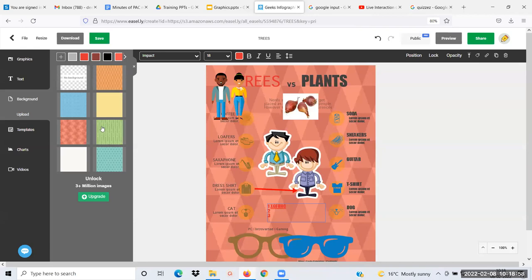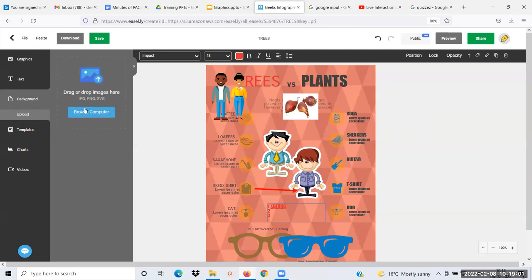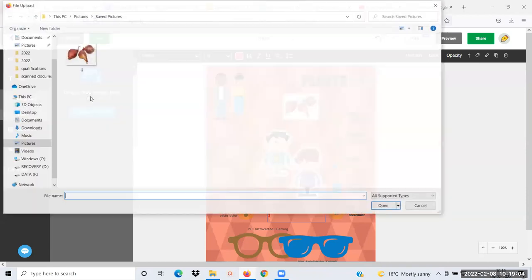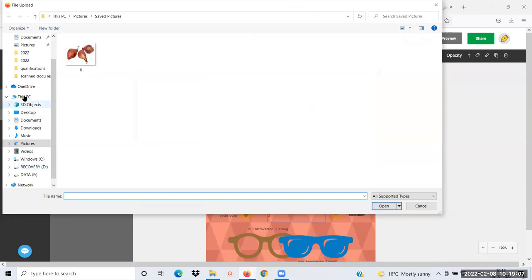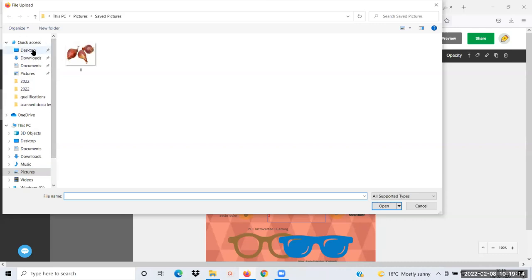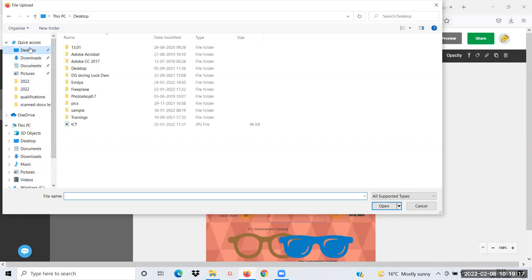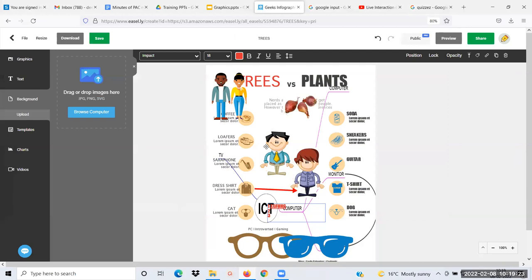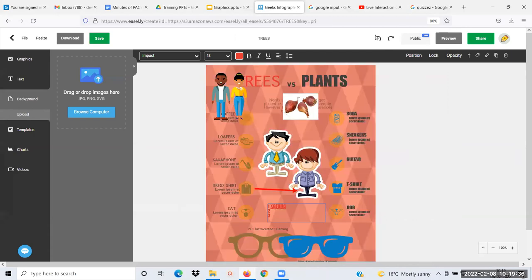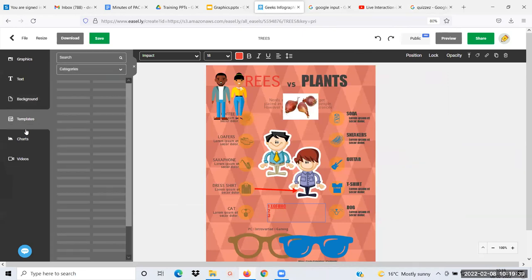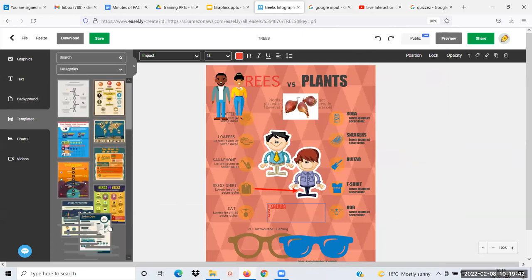Now, if you are not satisfied with the color palette and the textured background, you can go to upload and again browse your computer, and you can upload any background image you want. Suppose I don't have a good image right now, but if you want any particular background image, just clicking it randomly, let's see. So the background image is changed, but it's not suiting the topic or the template. But I can undo it with Control Z, or you can undo it from here too. Now, if you are not satisfied with the template, you can again go to category and change the templates also.